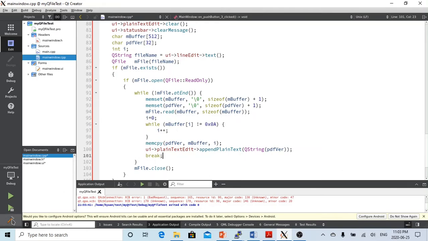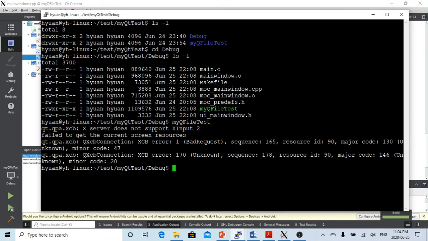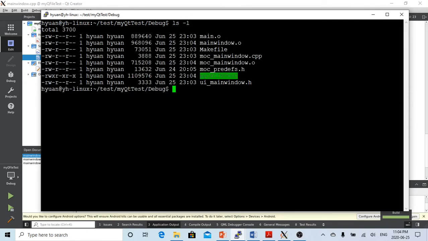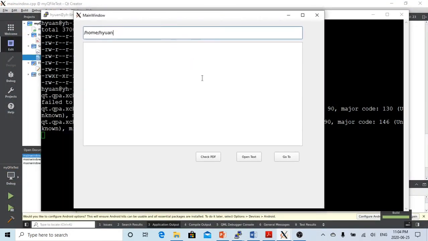Now we can go build. Okay, now we have the build, so let's go to Linux. We built our binary here, and because we only built for debug, we go to the debug directory and just run it. So we got our dialog.